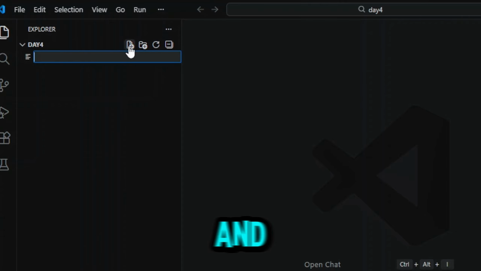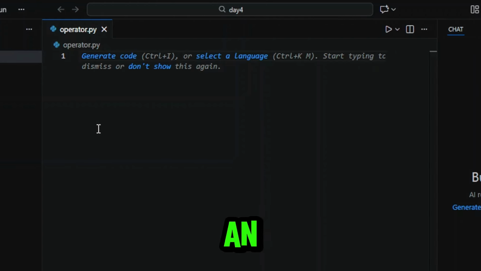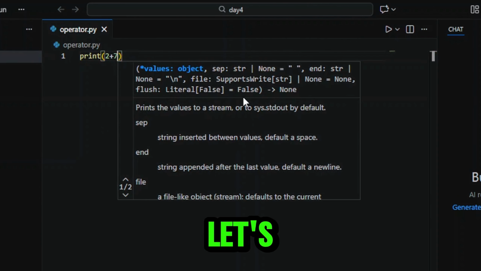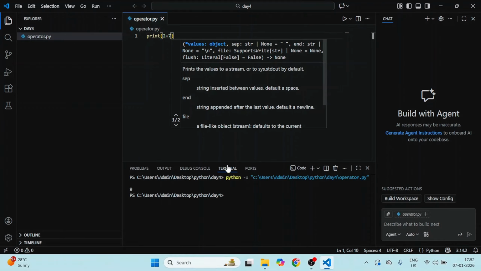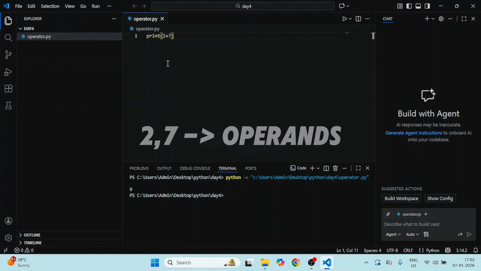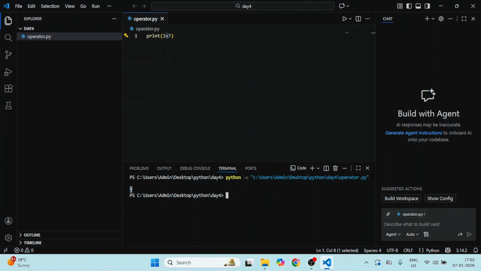What is an operator? Let's first create a file and name it as operator.py. An operator is a symbol that tells Python to perform an action. Let's see an example. Let's run this. Here, the numbers 2 and 7 are the operands and the sign plus is the operator and 9 is the output. Now, there are 4 types of operators.